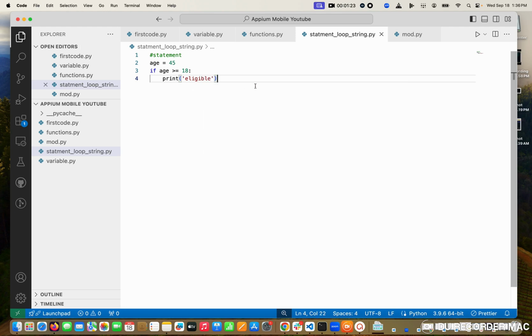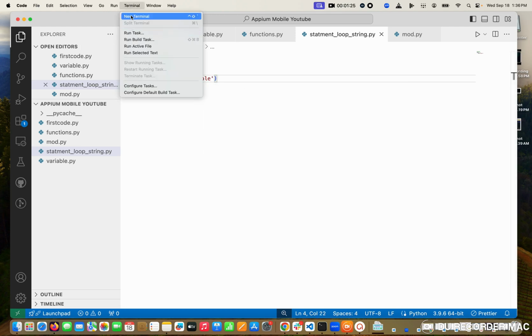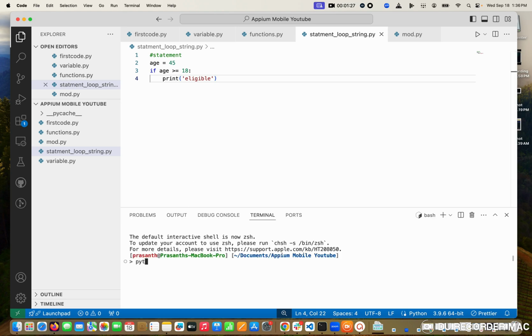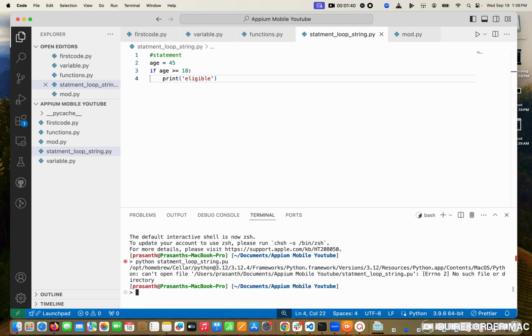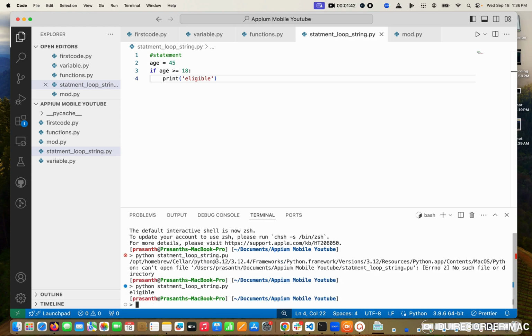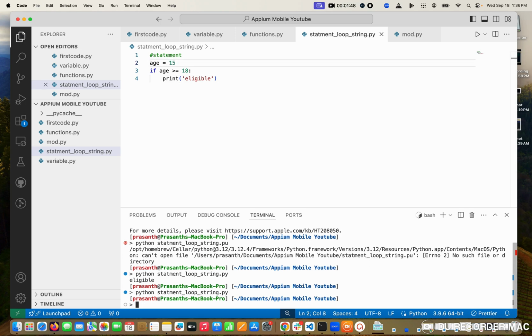right? So I'm going to run the statement. How to run it, you guys know very well. Python statement dot loop dot hyphen string dot py, right? See, this is eligible. So if I give 15, what is happening? Nothing. So the user cannot get an output.